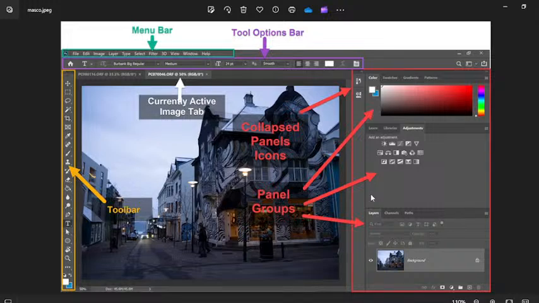Before I go on, excuse me, just allow me to see this going on. That's perfect. And we will start by introducing you to Adobe Photoshop.